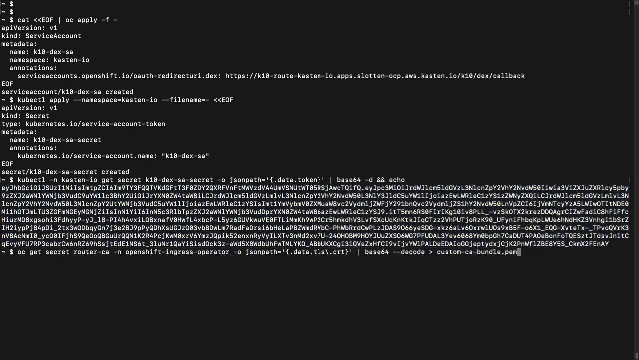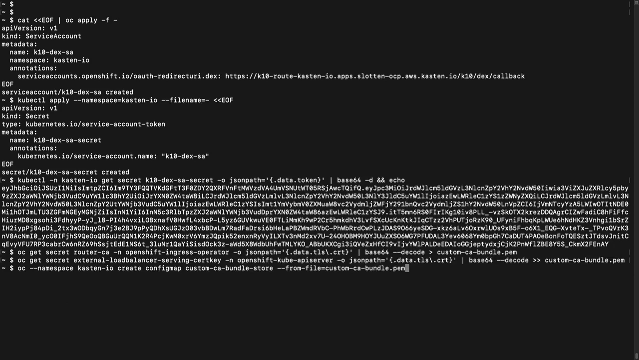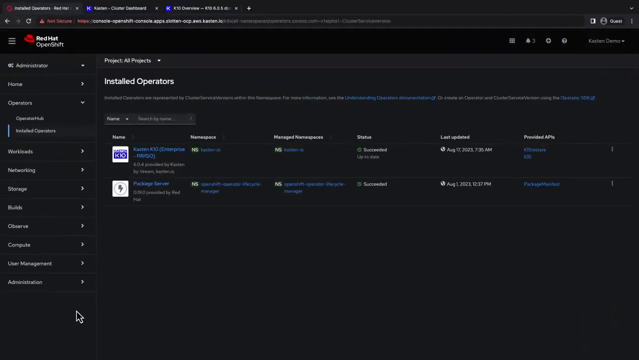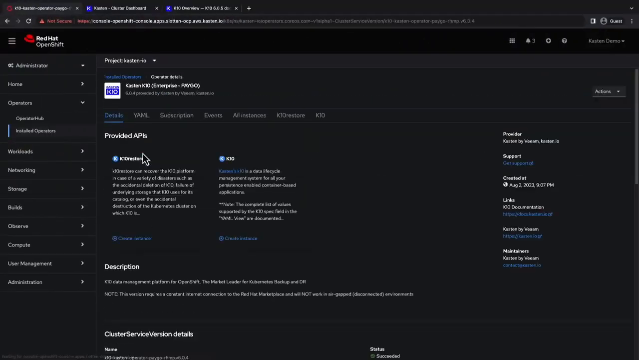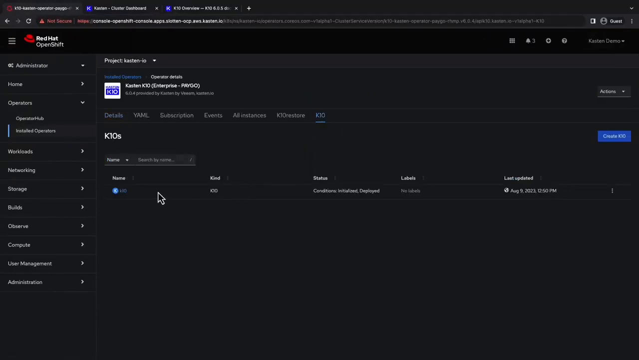Next, I need to retrieve the certificate chain for both the router in the OpenShift Ingress operator namespace and the external load balancer in the OpenShift Kube API server namespace, which I'll write out to a local certificate file. I'll create a config map in the kasten-io namespace from that certificate file and name it custom-ca-bundle-store.